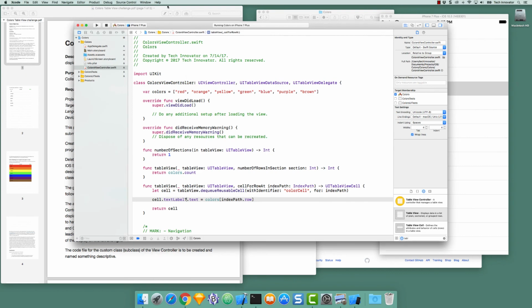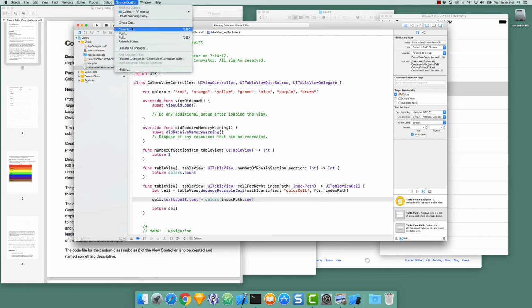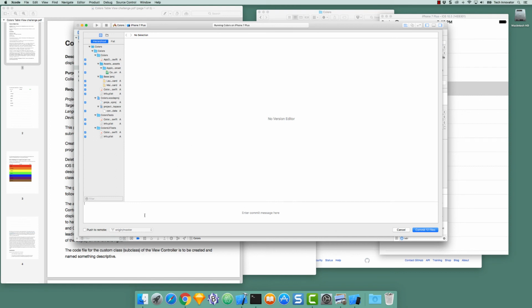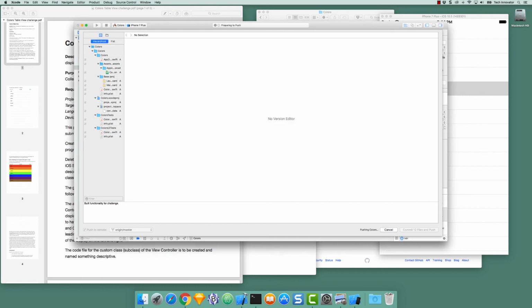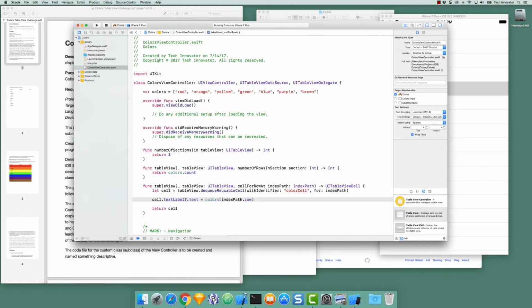Finally, we're going to use our source control menu to make a commit of our work. So, built functionality for challenge. And I'm going to push this to GitHub, to the master branch. And we're done.